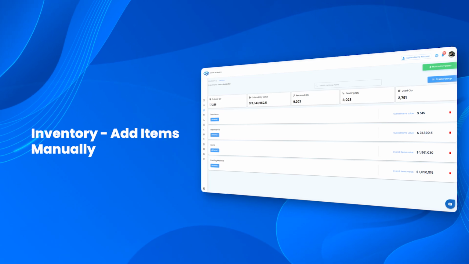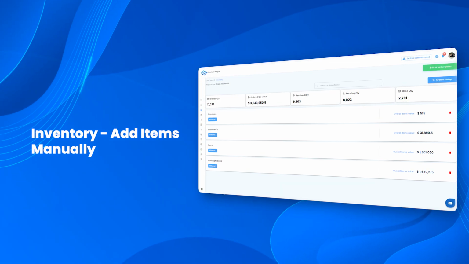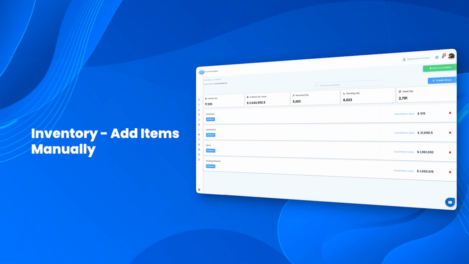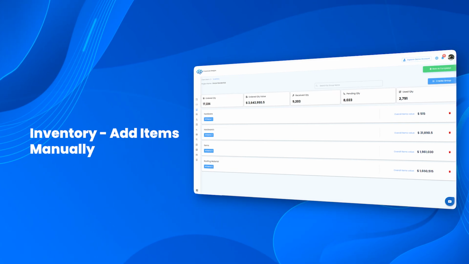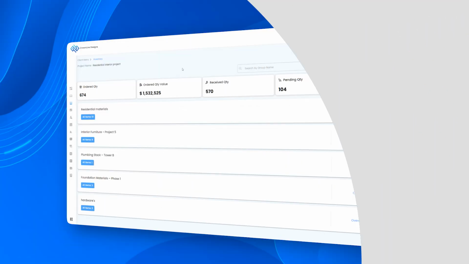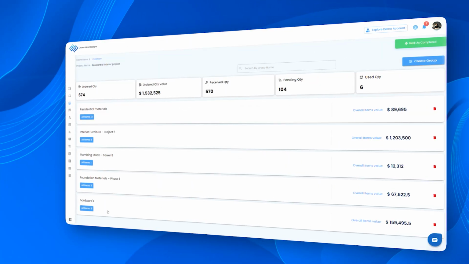Today, we'll show you how to add items manually to your inventory. Sometimes you need to include unique or custom products that aren't on your usual list, and the Add Manually feature makes it easy to keep your inventory tailored to your needs. Here's how to add an item manually.